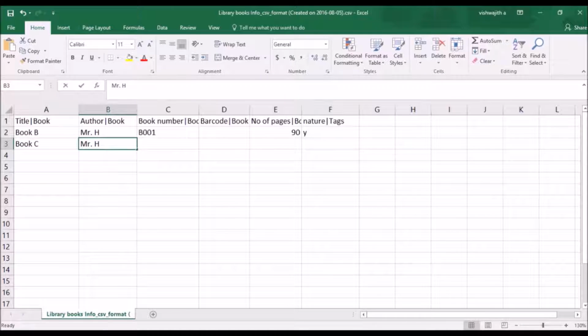So I'm entering another row value here, some book number, number of pages, and this time I am not giving the tag as nature for this book. Now I'm saving this information. Like this, you will be able to save up to 200 rows into this and upload the same into the system.